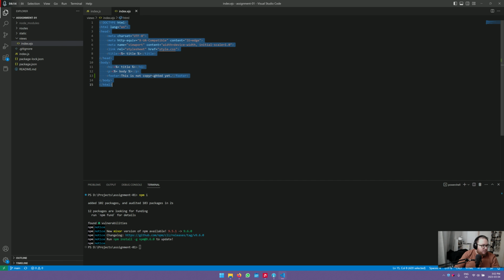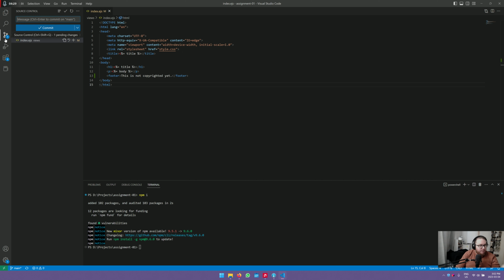I'm going to save this. Okay, so now I've saved this. So now VS Code immediately changes the color because that means, hey, this is modified. That's what the little M means. I could technically do all my Git management inside VS Code, but I'm not going to do that.